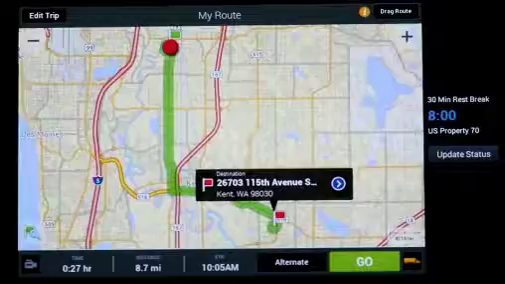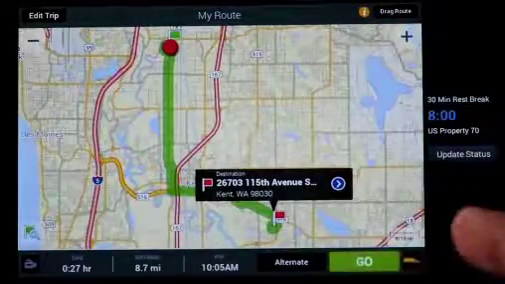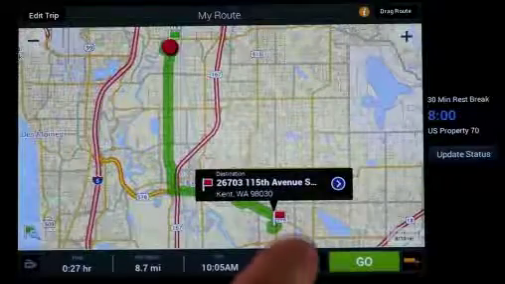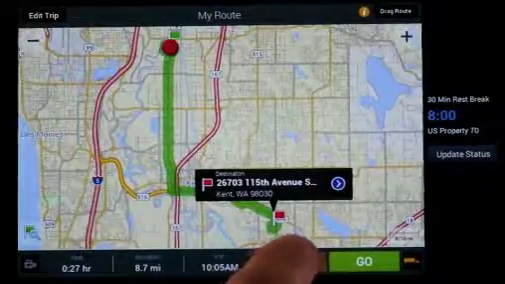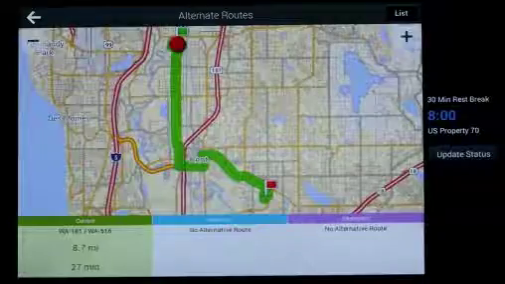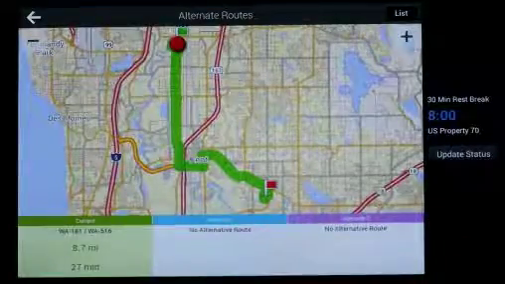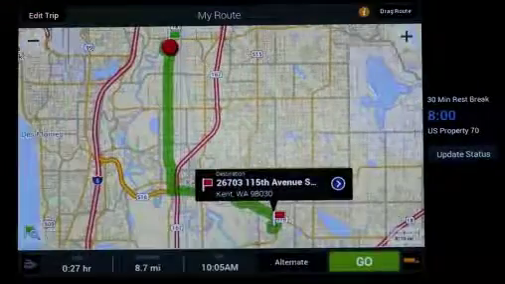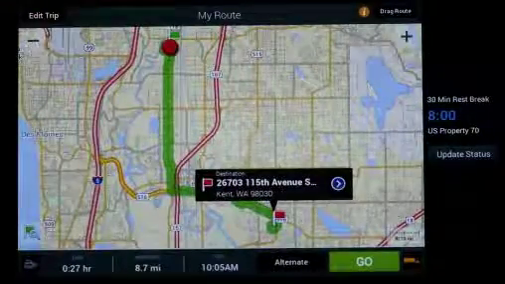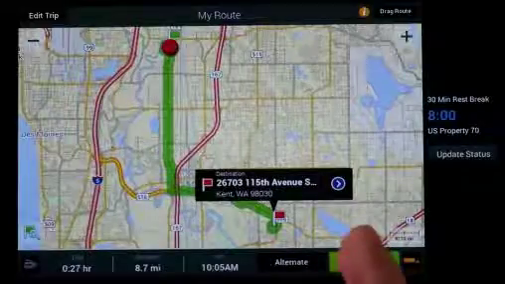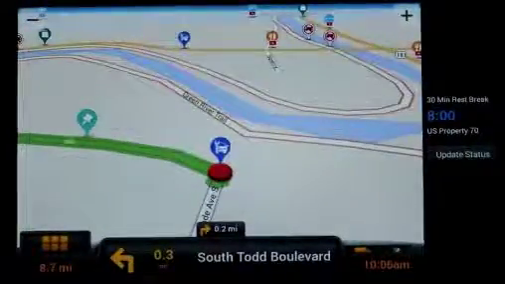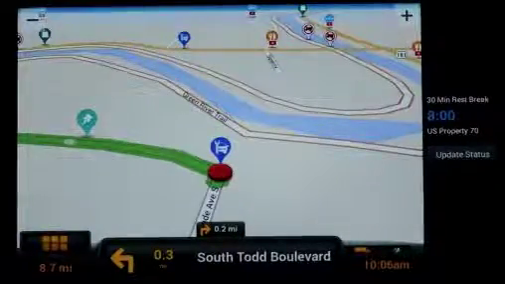You will then be presented with a map with a route to your destination. You will also have a button down at the bottom for alternate routes for you to choose from. Currently, with our example, we do not have any alternate routes to choose from. Finally, when you're ready to navigate to your destination, you will simply press Go. 0.3 miles ahead, go west on Cascade Avenue South and then turn left on South Todd Boulevard.